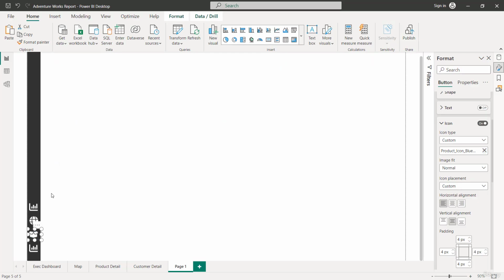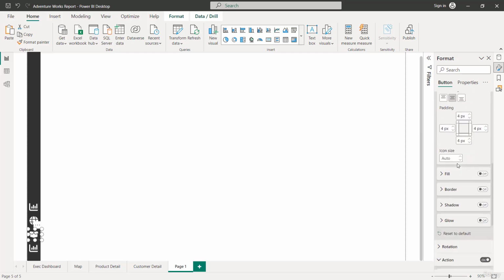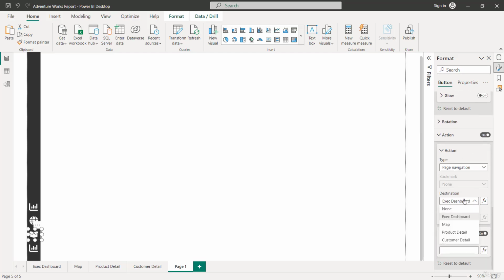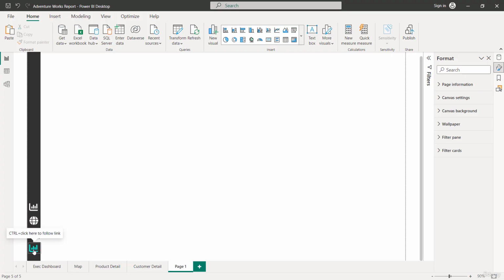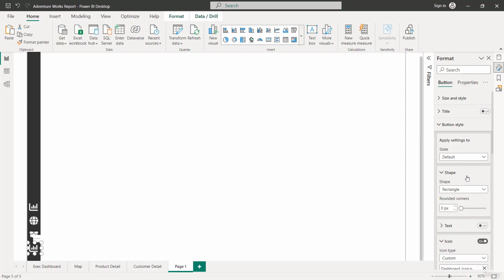Again, need to just bump it over about a pixel. That looks better. And let's change the page navigation all the way at the bottom here from exec dash to product detail. All right, almost there. Last one, fourth and final one. This is going to link to the customer detail report. So you know the drill by now.